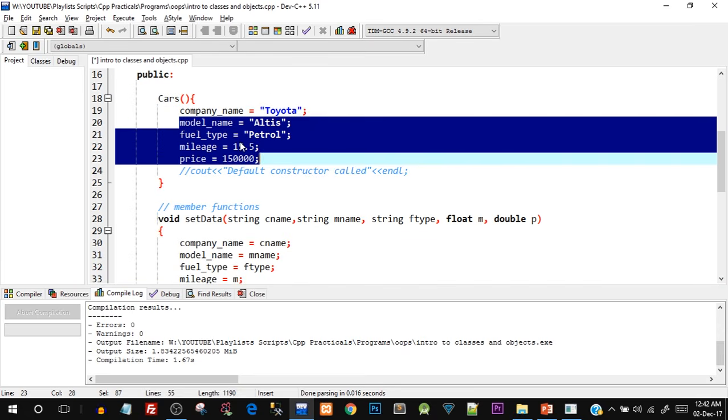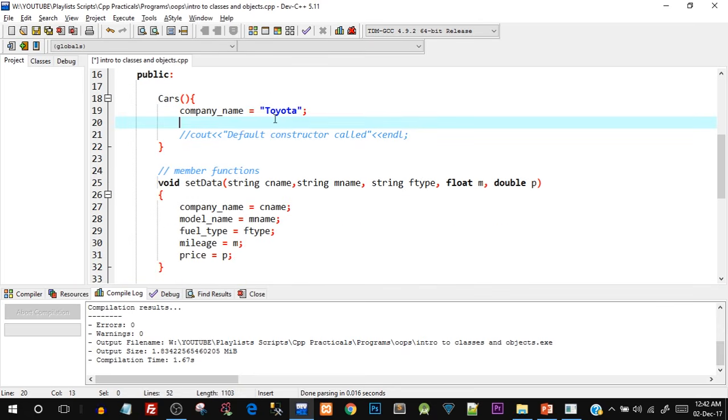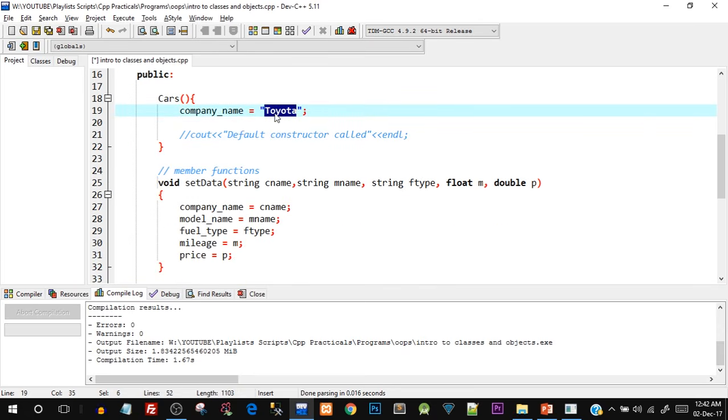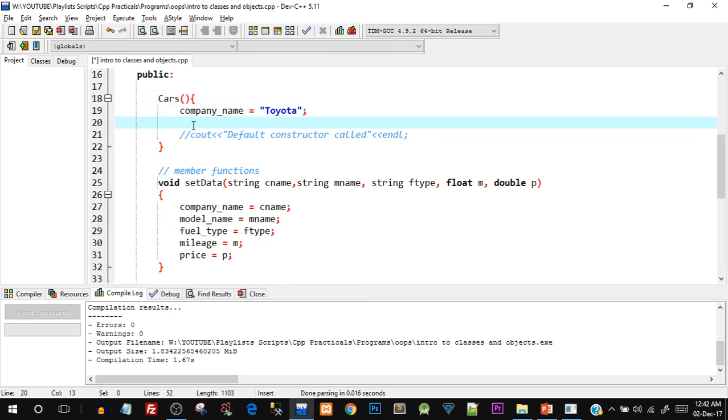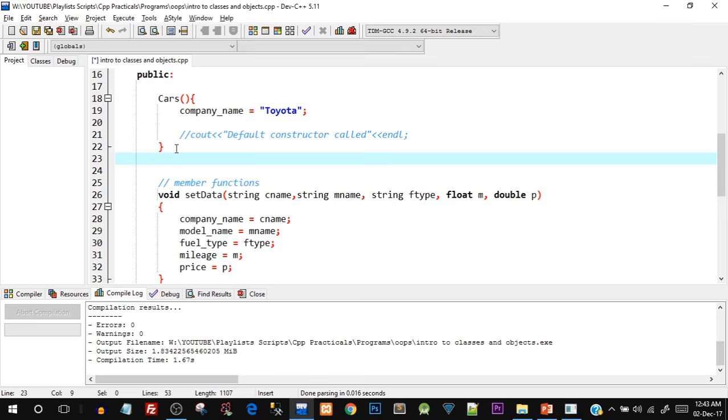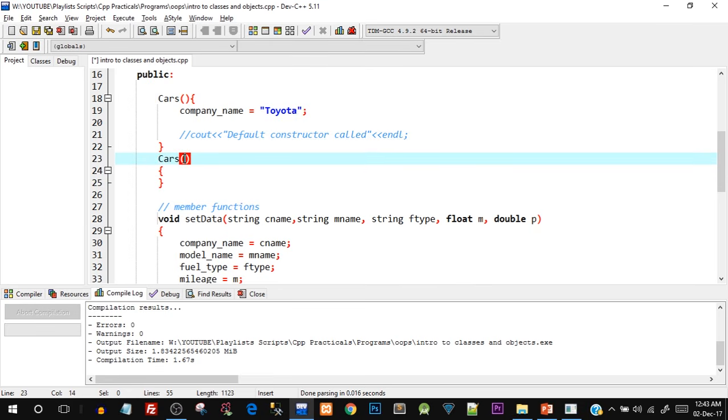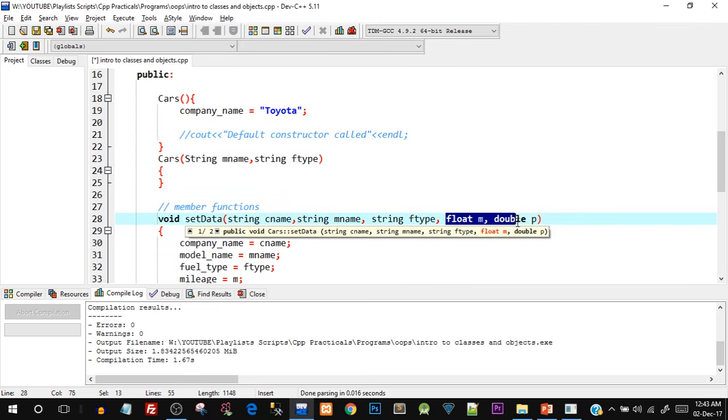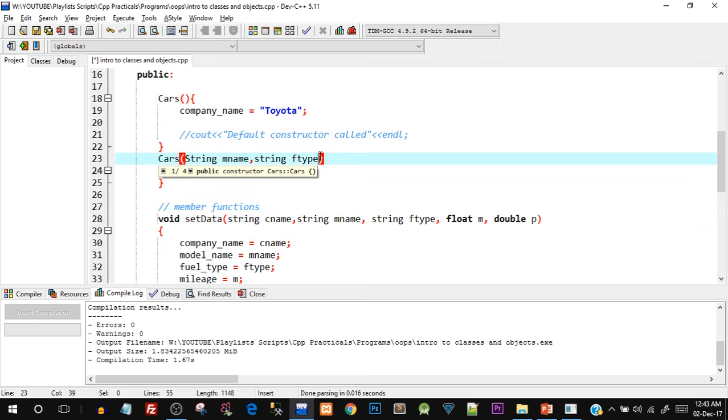So what I'll do is I'll just keep the company name constant or hard coded, which means that every object that I create will have company name as Toyota, but the model name, the price, the fuel type will change. So now I'm going to create a parameterized constructor. I'll say cars. Since it is a constructor, it has to have the same name, opening and closing curly braces, and here we will pass the values. So I'll say string mname, then I'll say string f type, and just copy and paste this part over here.